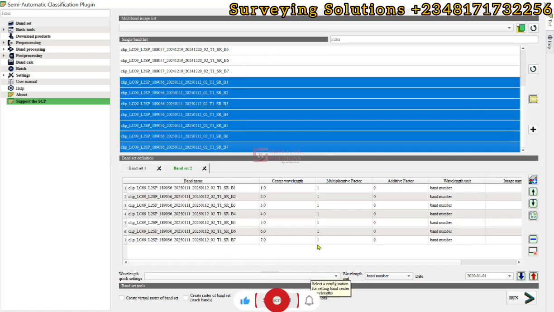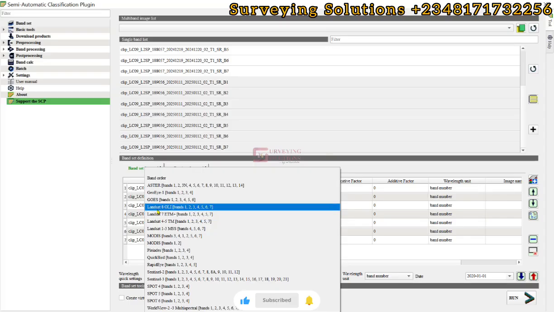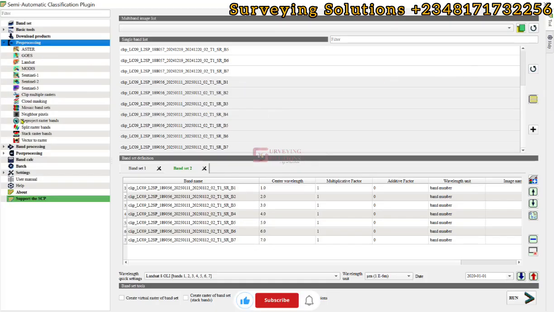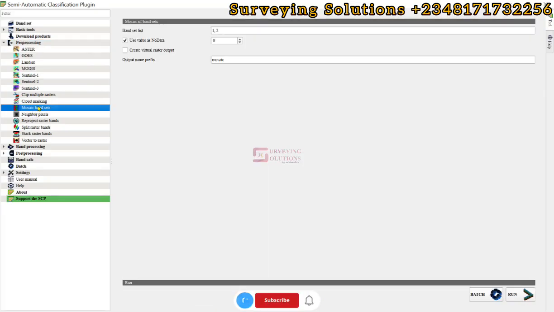Right, good. Now we can also do well to do the wavelength quick settings. Let's go with OLI Landsat 8 and then also Landsat 8 OLI. Right, good. So now we have these two bands that are representing the two scenes. Right, so let's come to pre-processing, and then we have mosaic band sets. Right, so we have the band set list.